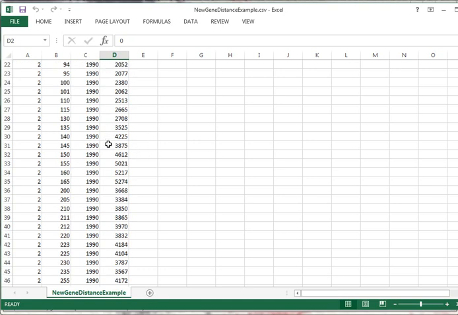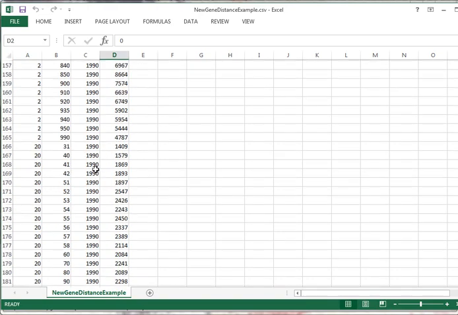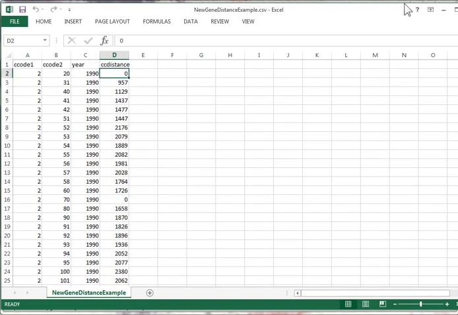And we can scroll down through this data set and see that it's produced it for a whole bunch of countries, again, all for the year 1990, a variety of dyads. It indicates the distance between those two countries in the dyad for the year 1990. So this is how you could use NewGene to just produce a straight dyadic data set, again, for this 1 year.